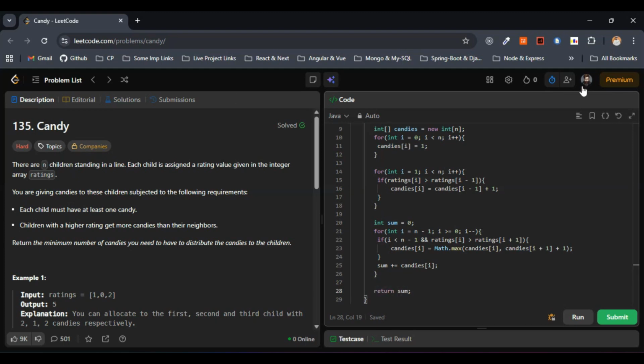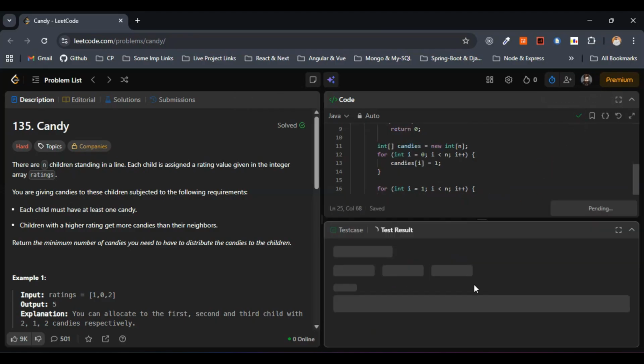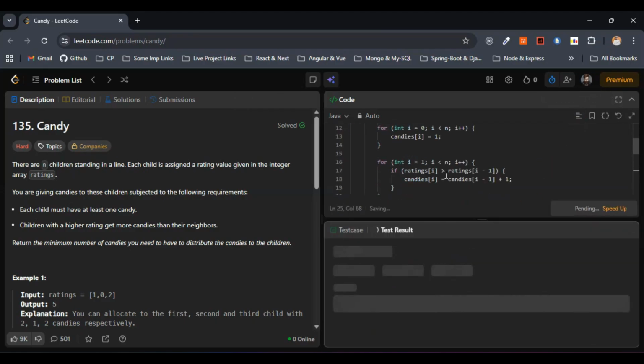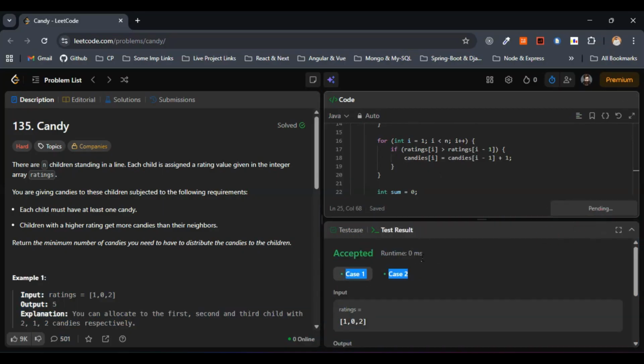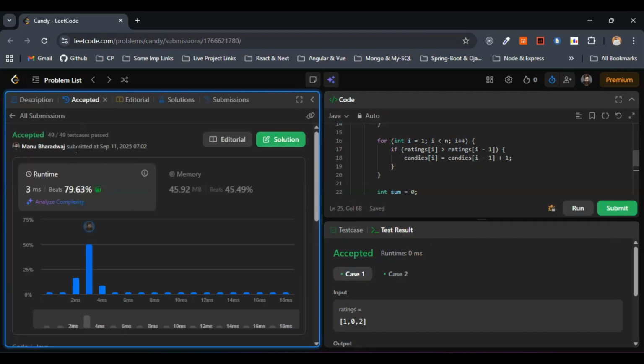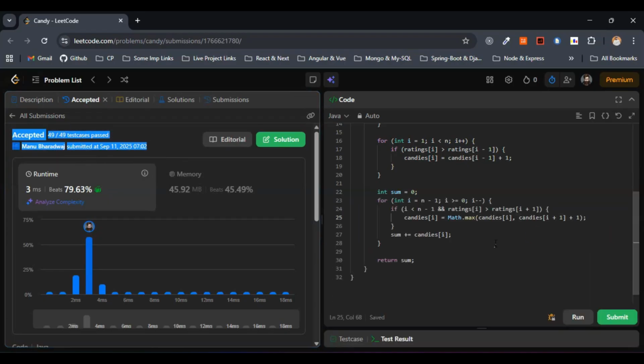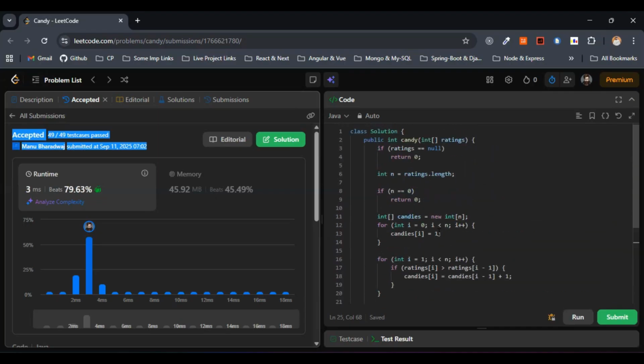So let me format the code once and hit the run button. I hope this works. Let's see. Here you can clearly see the sample test cases are getting passed. So let me hit the submit button quickly. Here you can clearly see all the test cases are getting passed, meaning our code works absolutely correctly. Whatever code we have written works correctly for all the test cases.